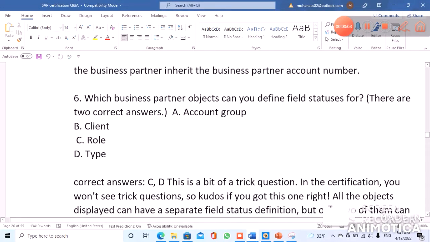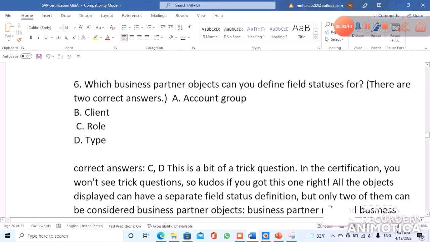Which business partner objects can you define field statuses for? So there are two correct answers where you can define the field status for the business partner. It is in the role and it is in the type: business partner role and business partner type.